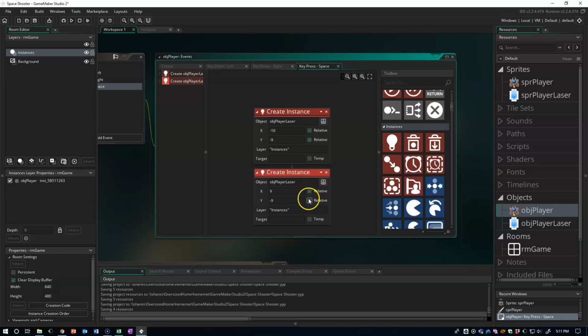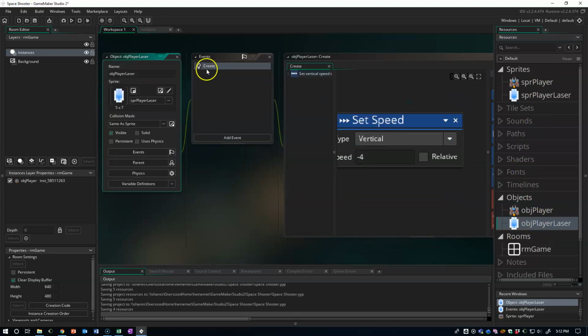And again, I click both relative boxes so that it's moving from the origin of the player to a spot that is 10 pixels to the left, I should say, and 9 pixels up from the center. And then the same thing for the other laser is going to be 9 pixels to the right and 9 pixels up. Okay.